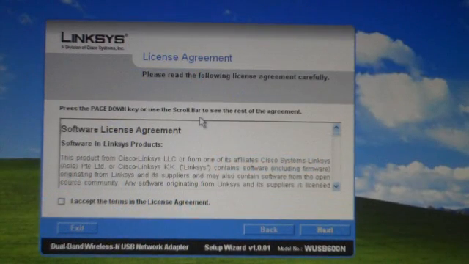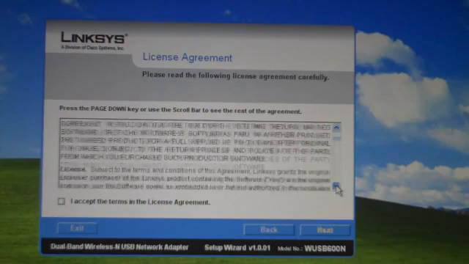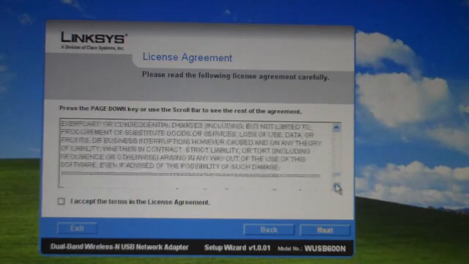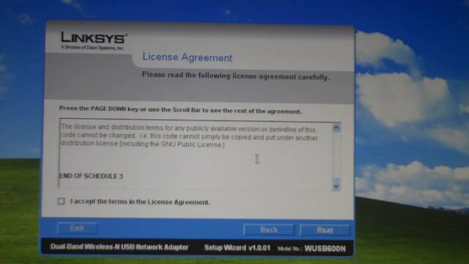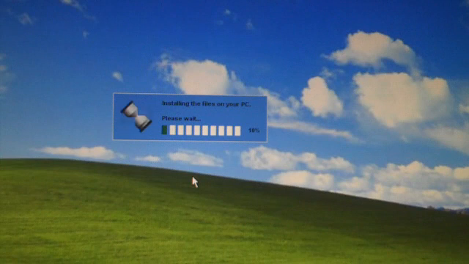Okay, now the license agreement screen will appear. So, let's go through the license agreement. Make sure that you understand everything. Okay, and then if you agree with everything, please click I accept the terms in the license agreement. So, let's go to the next screen. In here, the CD is recording the drivers to the computer.